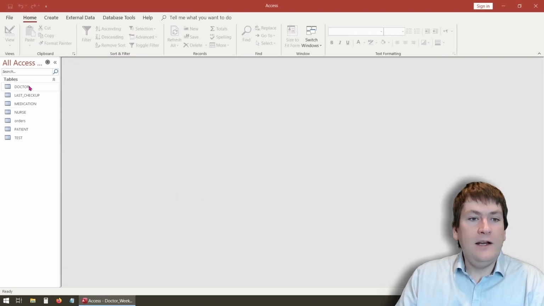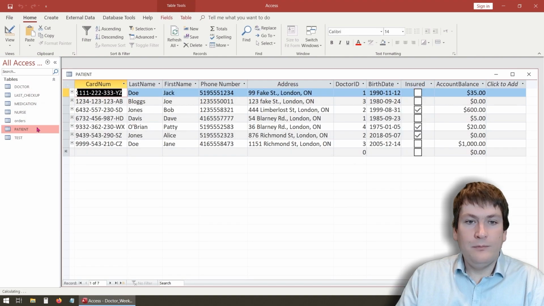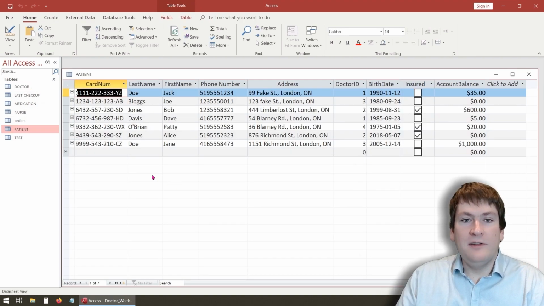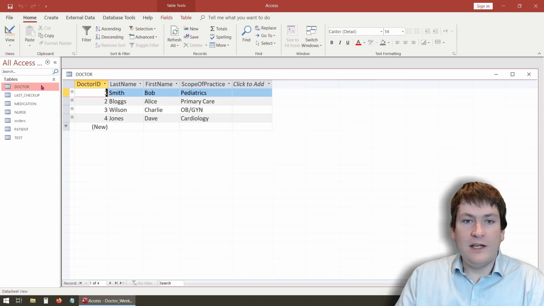The other thing we should look at is I've made a few changes to these tables. You can see we have a lot more patients now, and we have a few new fields. Name's been split up into last name, first name. We have an insured field, and this is basically just yes or no if they have insurance. And there's an account balance, which states how much this patient currently owes in their account. I made slight changes to the doctor table. I added a scope of practice, and we added a few new doctors.